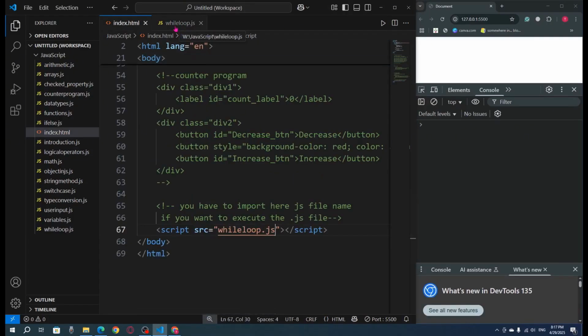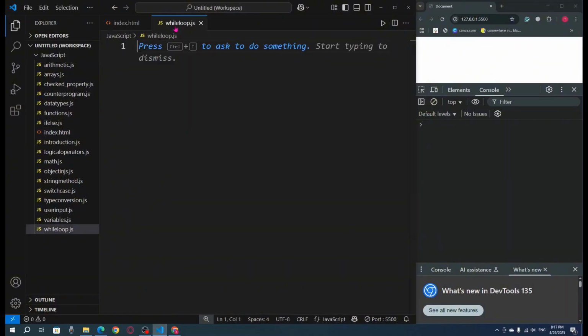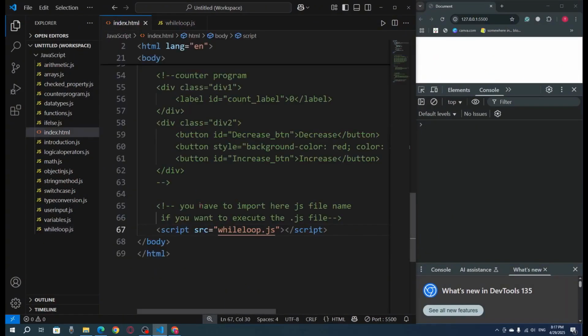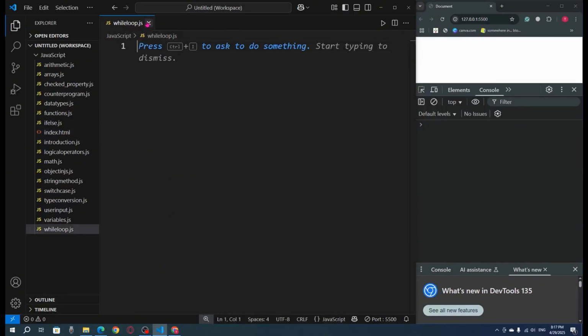In this video, I'm going to talk about the while loop in JavaScript. Here you can see I have created while loop.js and I have sourced it in the HTML file, so that I can actually run it. So I want to show you what a while loop is. Let's say I want to print 1 to 100.